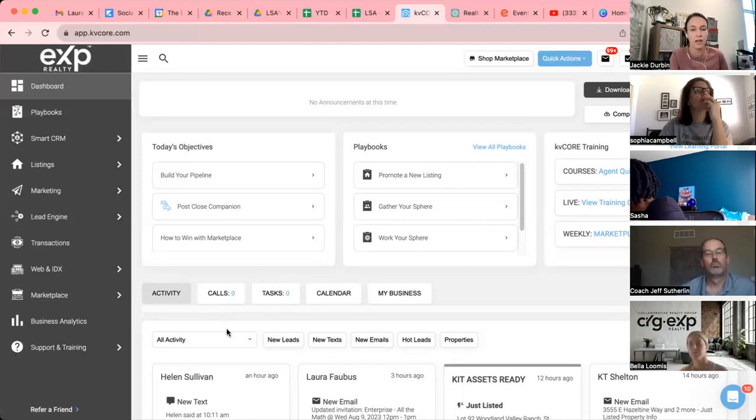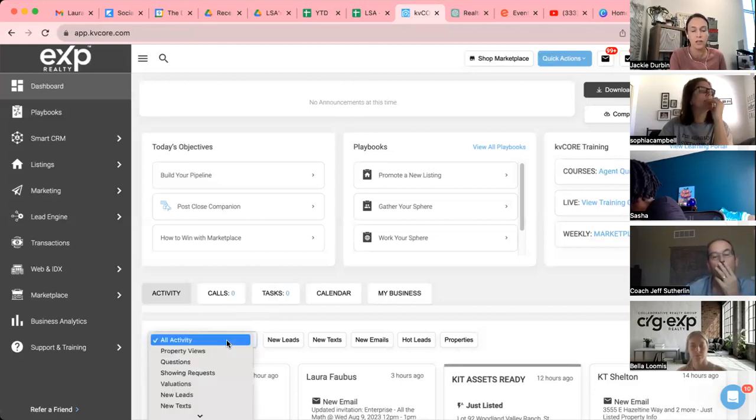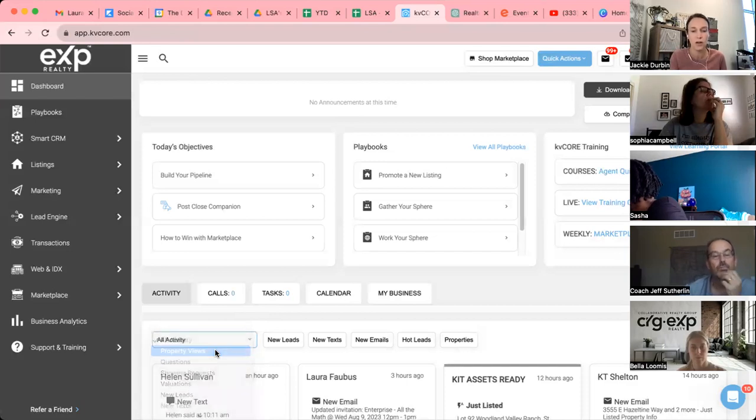When I get in here, right here, it's going to have all activity. If you click the drop down menu, I can go to property views and now I can see every single person who's in my system who has viewed a house. I can go back as far as I want in the history. So let me go ahead and go to property views.